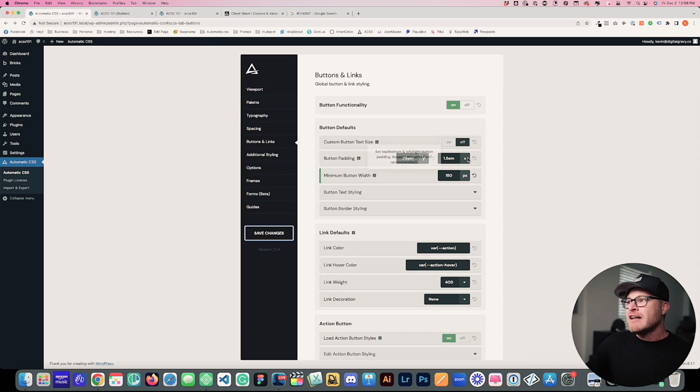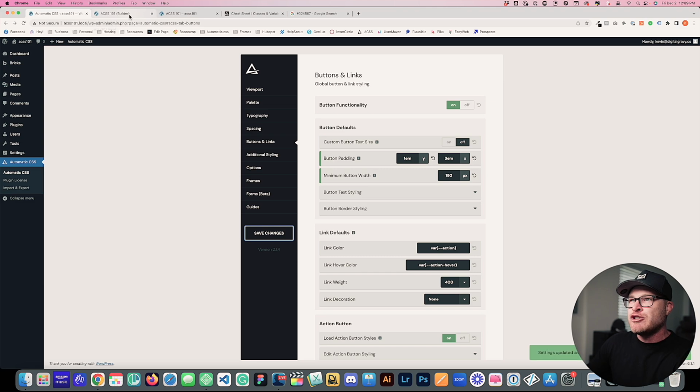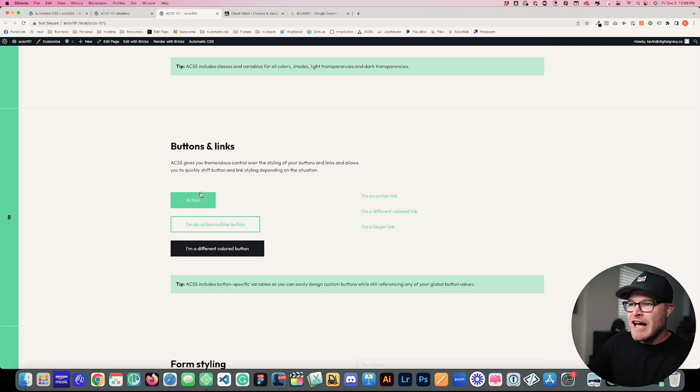That's one setting. I also have button padding available to me. What if I want 2em of padding on the left and right? What if I want 3em of padding on the left and right? What if I want 1em of padding on the y-axis, top and bottom? Can I do that? Let's refresh. Look, I just got more padding inside all of my buttons.